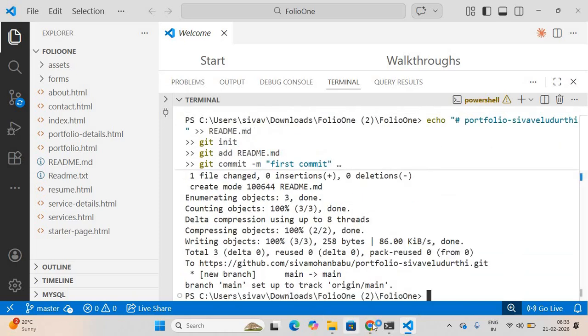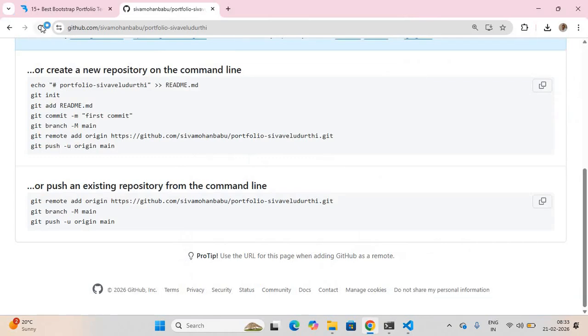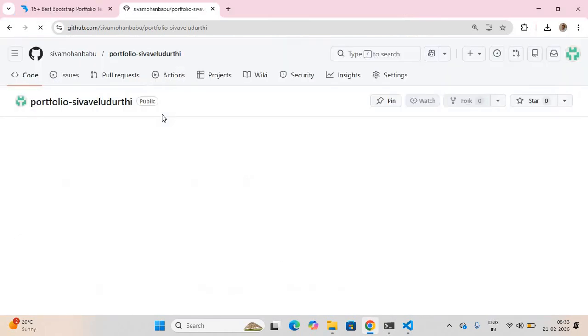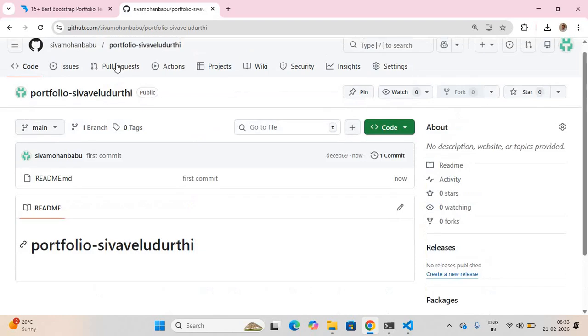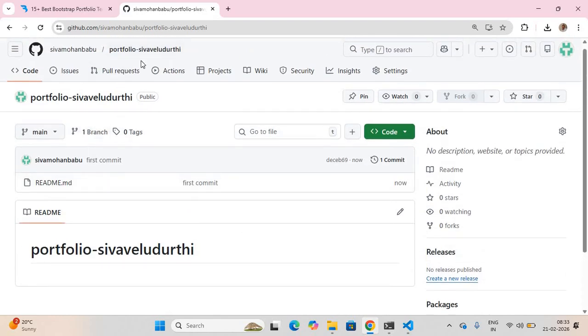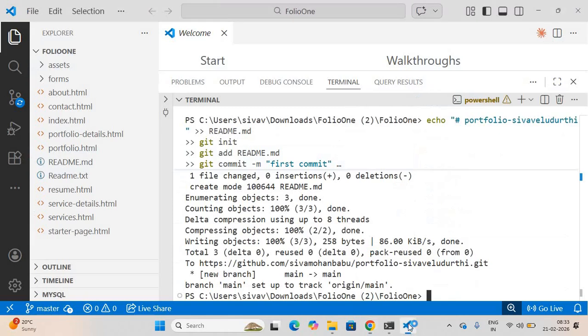So once you have completed, look at the screen. You can see the readme file which has appeared here. First of all, the readme file appears here, okay, in my GitHub. Next one, what should I do?